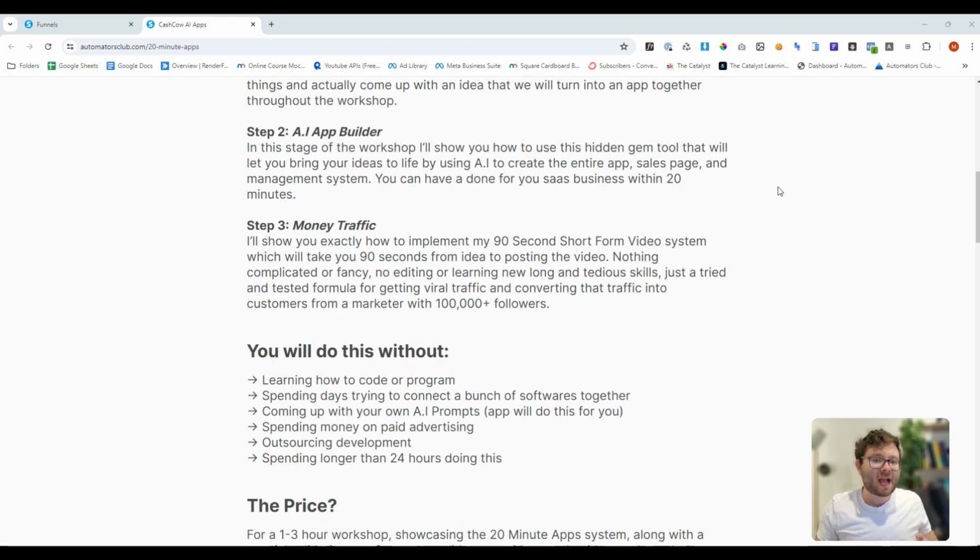Step 2 is the AI app builder. We're going to be using an unknown software which is pretty new to market, so not many people know about this, to build the AI app. We're not going to need any design skills, any coding skills, any programming skills, anything on those lines. We're literally going to come up with the idea, throw the idea into the AI app builder, and then the AI app builder is going to build the app for us along with the sales page, the management system, and the payment gateway system. So all we will need to do is connect our Stripe account, put the idea in, and say how much we want to charge for this app.